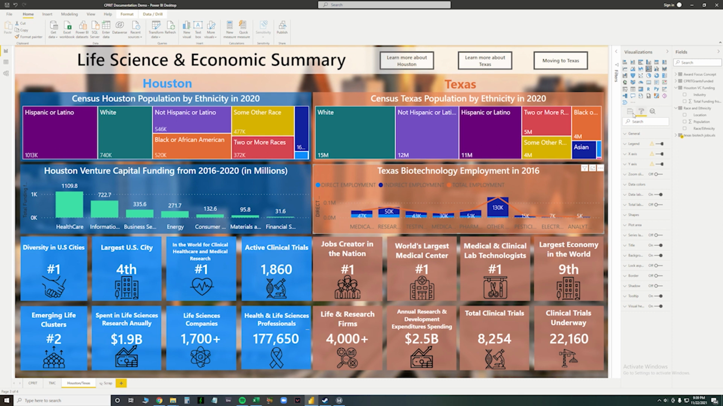Same thing with this. This one's a little bit more complicated, just a little bit. This one's actually using a line and stacked column chart. It just means you can have a column with lines as well. The reason why I decided to do that is because there's 3 different values instead of just 2. So the dark blue is indirect employment, the blue is direct employment, and then the orange line is total employment.